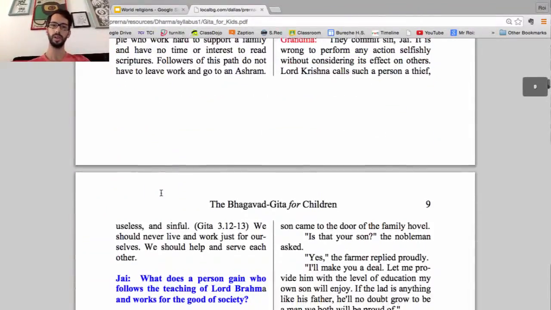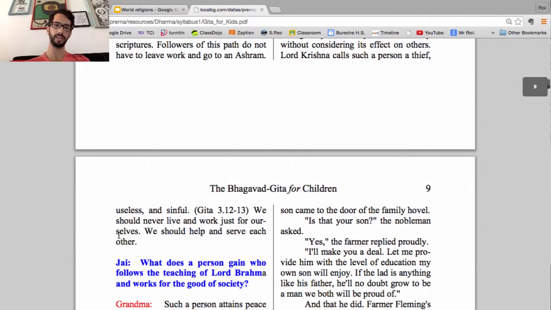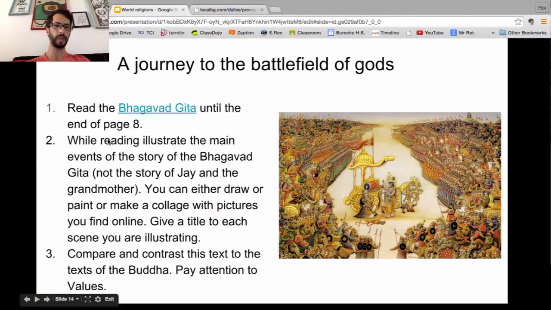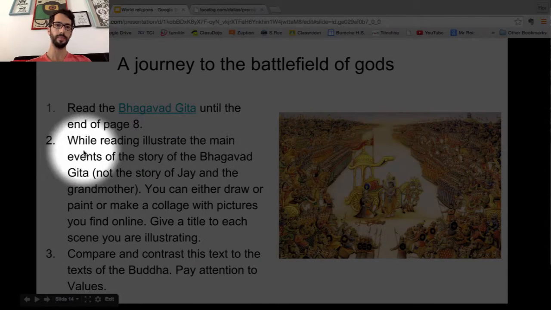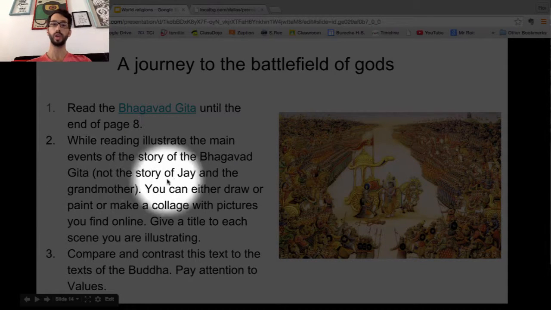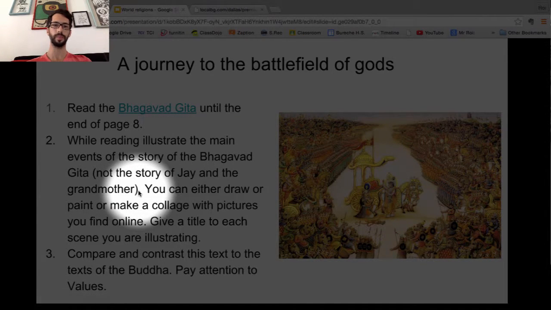Right, a little bit long. End of page 8 ends here. They just say one more thing here on page 9 and you're done. First option, you work on this text. While reading, what I want you to do is to illustrate the main events of the story of the Bhagavad Gita. Not the story of Jai and the grandmother, but the Bhagavad Gita, the war between the gods, etc. Now you can do it in a few ways.